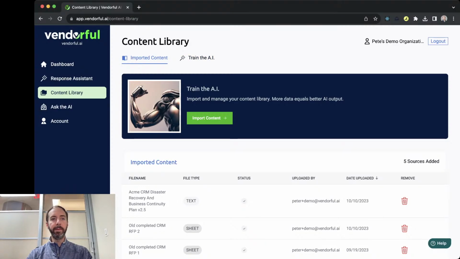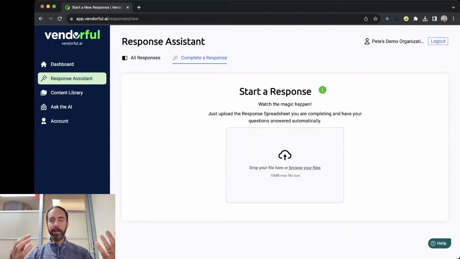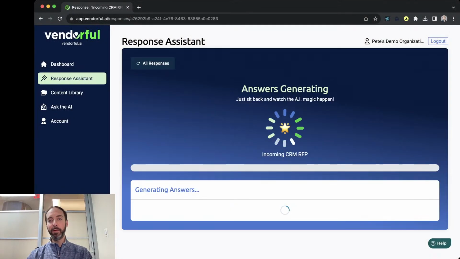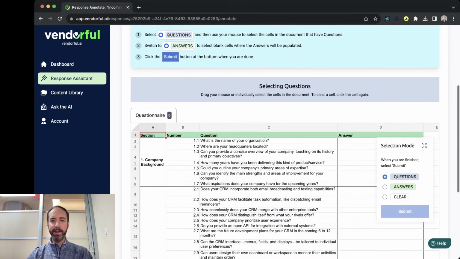So now that we've got some content loaded, I'm going to show you how to complete an RFP. And then once we've done that, I'll show you what you can do to ask the AI and how that works. So here, again very straightforward, we're going to load up an Excel file with an RFP. We've got an incoming RFP here that the system hasn't seen before, and again, it's related to this fictitious CRM product. So the same thing as before, we've got a set of questions, and then there are some places where the answers are going to go. So we have to annotate again. These are the questions, and this is where the answers are going to go.